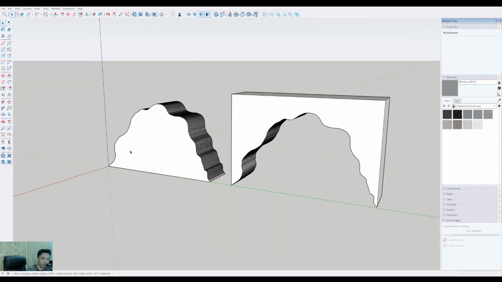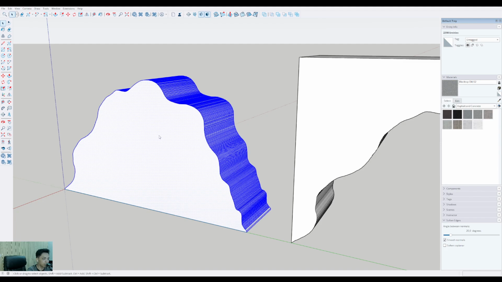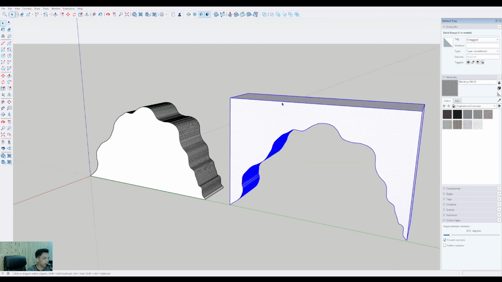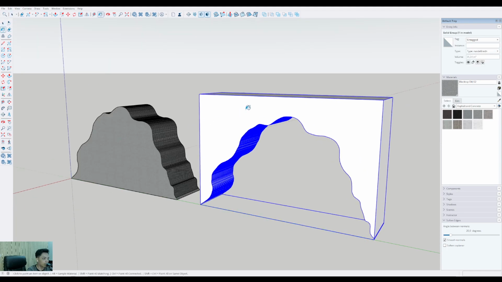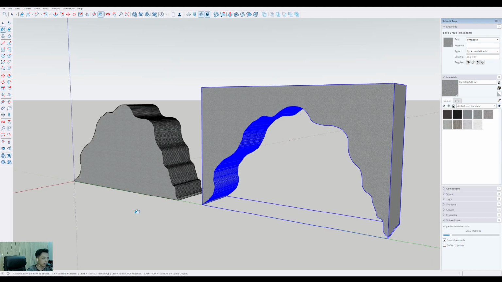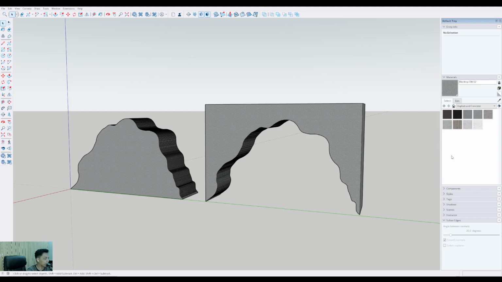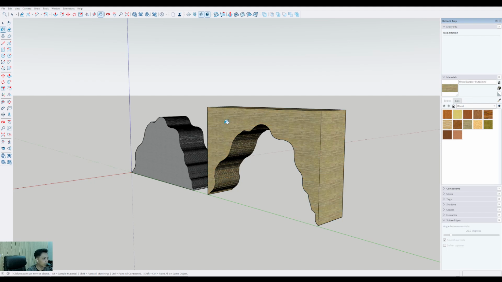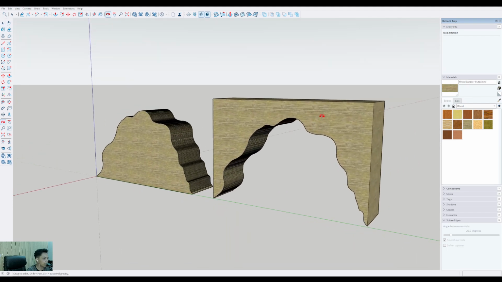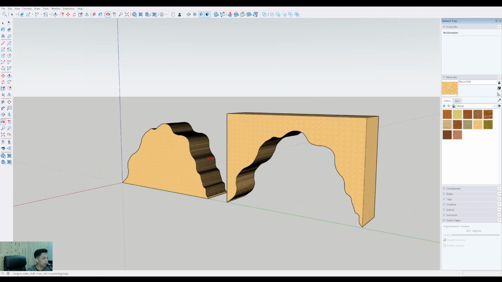So you can try to exercise by yourself on how to make the abstract object, and you can make a group for every single object in this 3D model, and you can also assign another material. You can also assign the wood material just like this, or you can assign this material and this material.